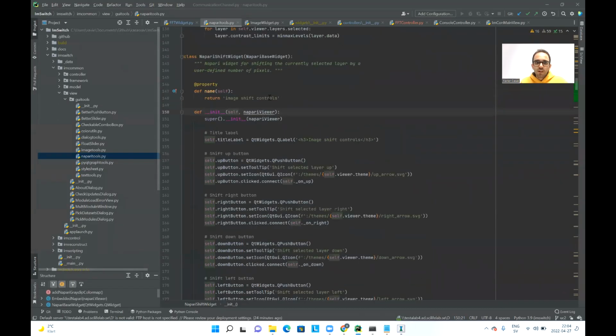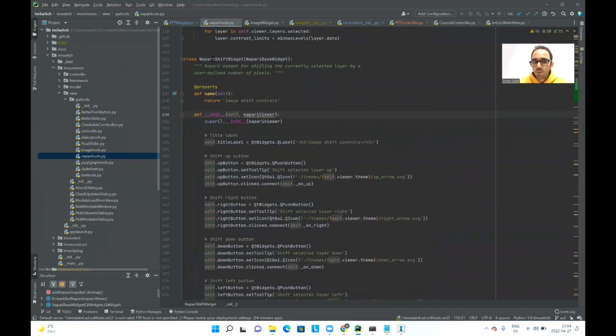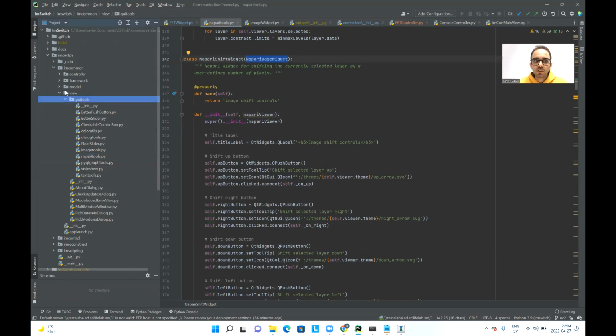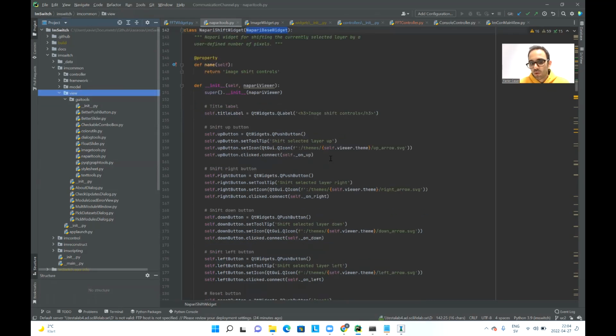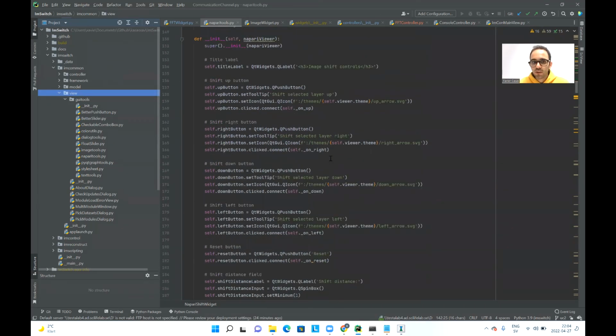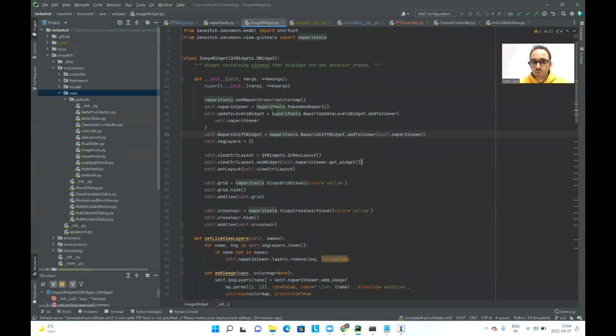So this is done by having a widget that is a subclass of Napari base widget. And we usually have those kind of widgets in Napari tools inside GUI tools and the view. So I will not go into detail, but you can check here. And then in the image widget, here we are going to add the widget to the viewer. So it's done in a slightly different way because we want to have it inside Napari.